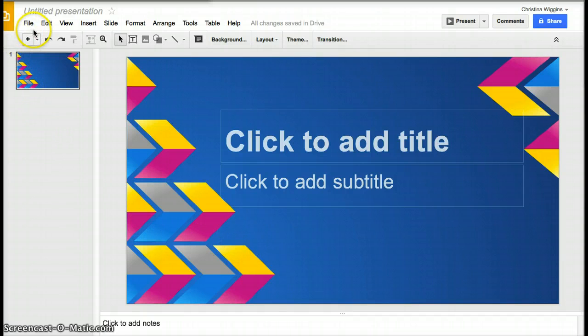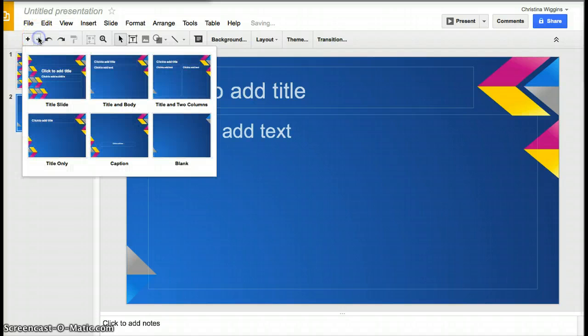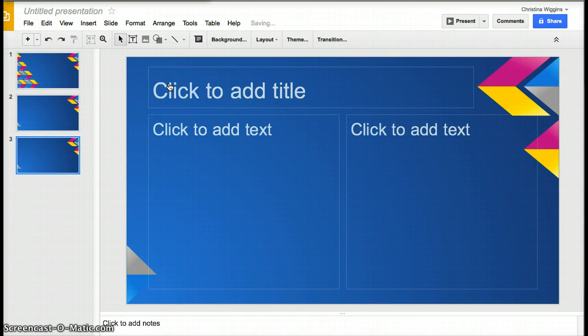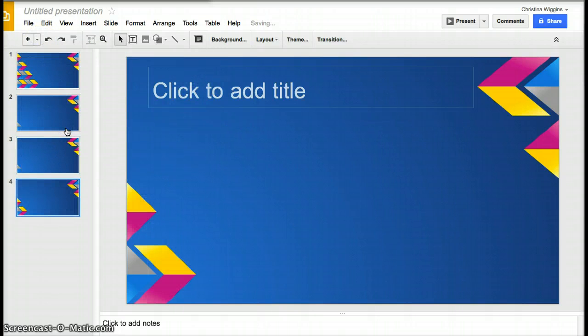As you add slides here, you just click on this arrow and you can choose the type of slide that you want to add. So maybe I want to add a title and body slide. Maybe after that I know I'm going to want one with 2 columns. Maybe I'm also going to want one that's just title only. So you can add slides as you go that way.